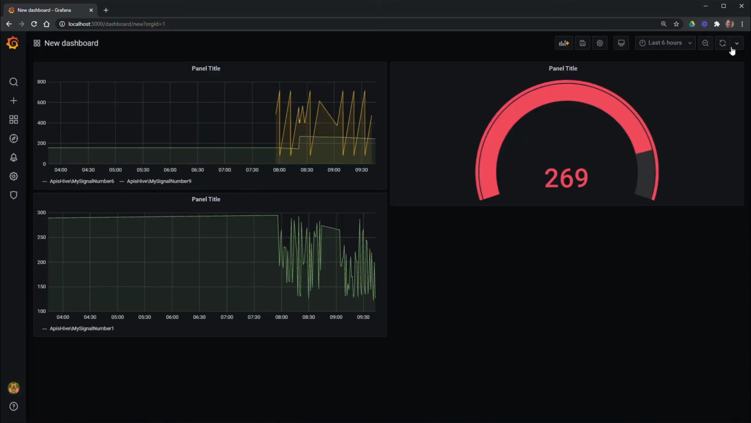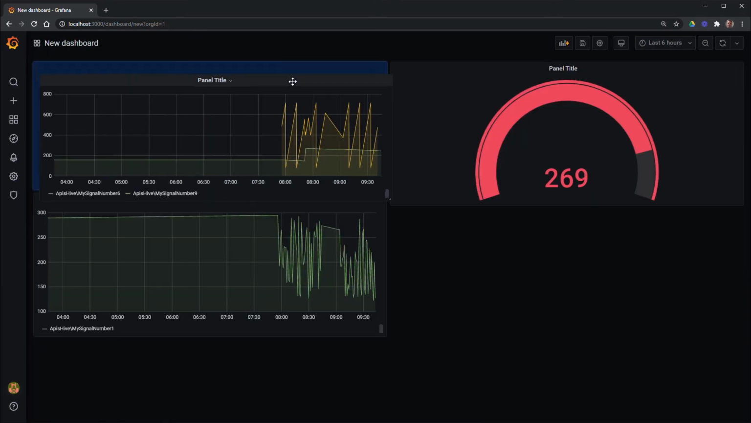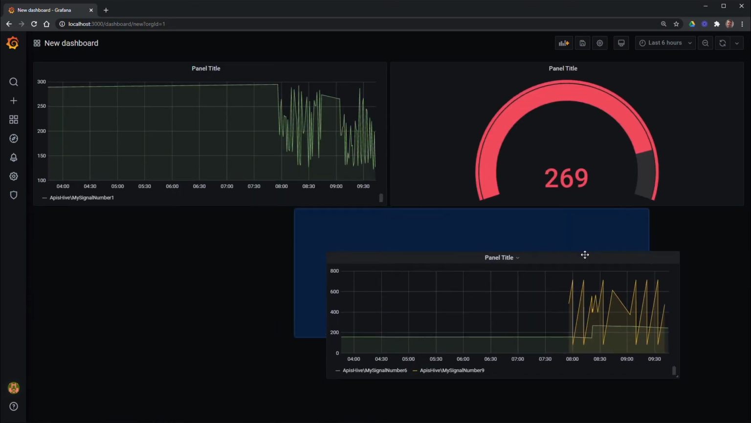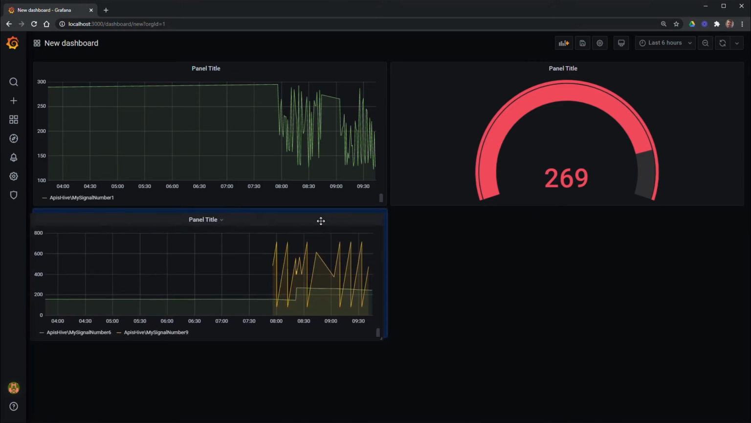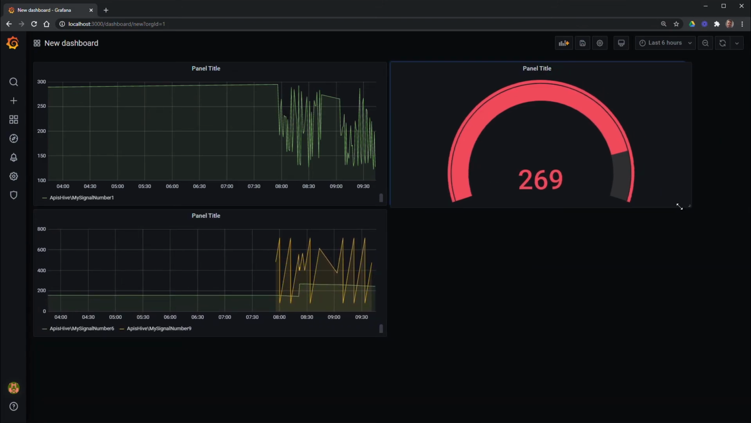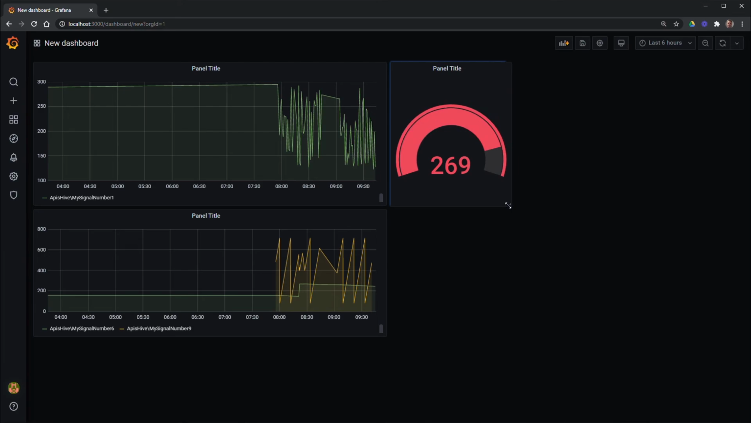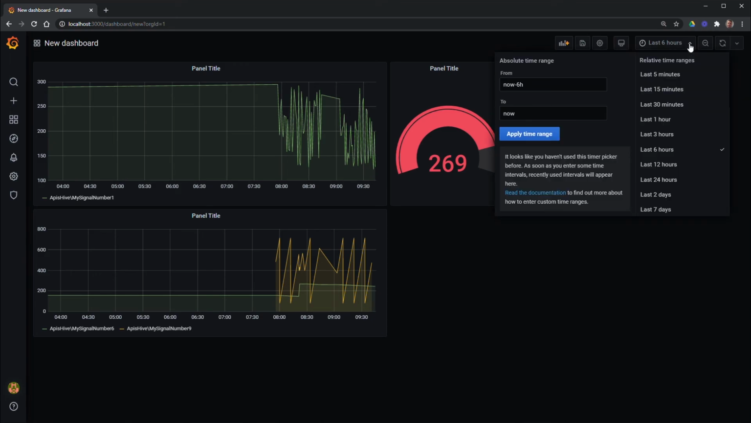The panels can be dragged and resized as you like. If you add a panel at the wrong position, it is easy to drag and drop this one to put it in the correct place. If you would like to change the time span of the panels, you can do this in the drop-down menu on the top.